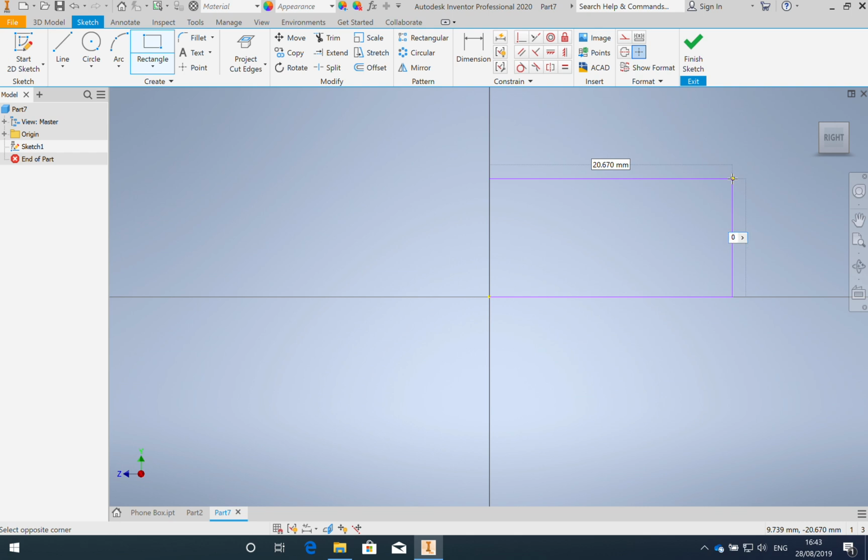Then I want you to press the Tab key to do the next dimension. My next dimension, if my phone is on its side, the width would be 140, so I'm going to add 65 to that, and that makes 205. Once you've done both of those, and you can use the Tab key to flick between those two dimensions, once you've got both of those correct, press the Return key and enter.